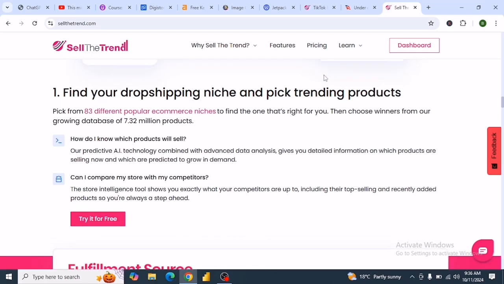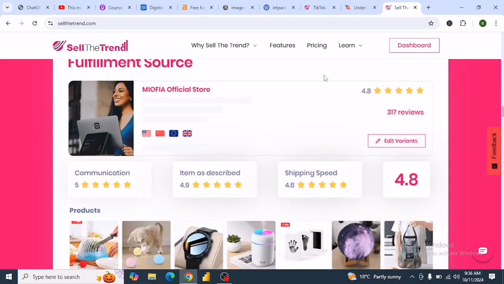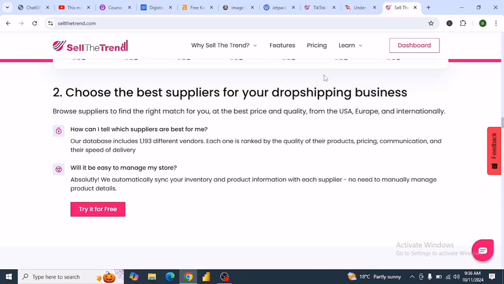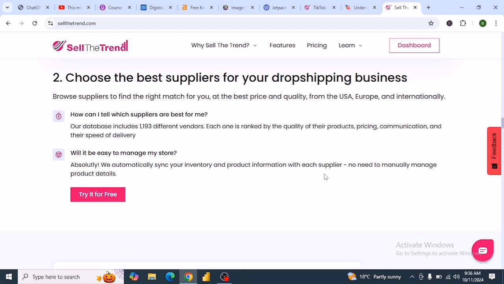After identifying your niche and picking the product, the second step is to find suppliers for the product you are promoting. This software has a list of 1,000 plus suppliers in every niche, so you don't need to worry. These are verified suppliers from the US, Europe, and also internationally. When starting a dropshipping business, you should be very selective with your suppliers. Find suppliers who can fulfill your customers' orders. Sell the Trend will come to your rescue, and it is free.